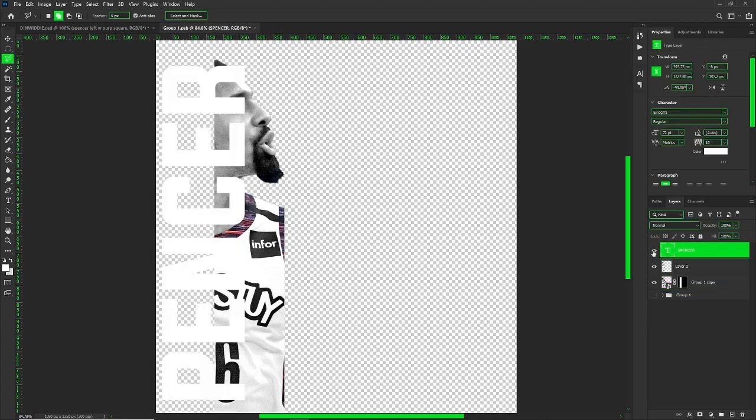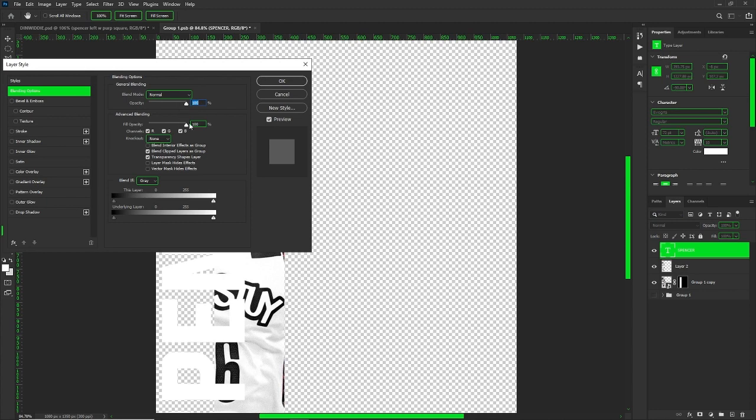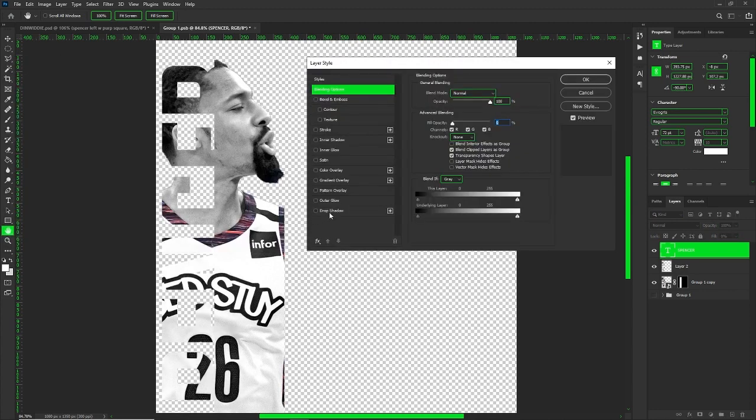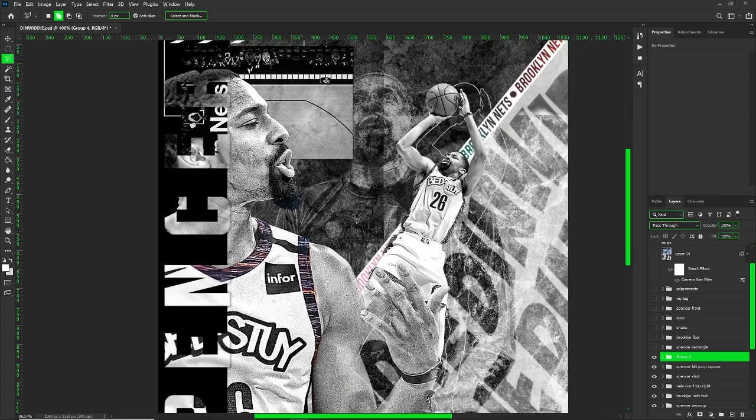And then on here you can just drop this blending option down to no fill. But then if you add a drop shadow, it's going to make that text pop out. And that's pretty much how I did that. All right, there's the text there that we used.